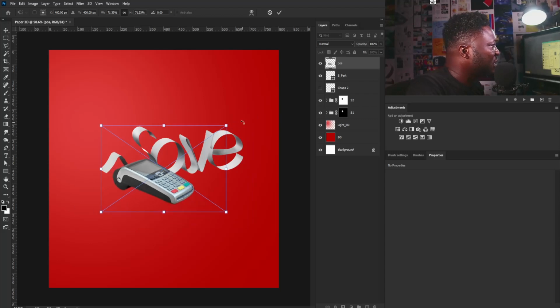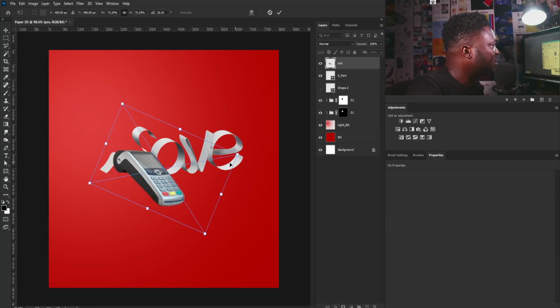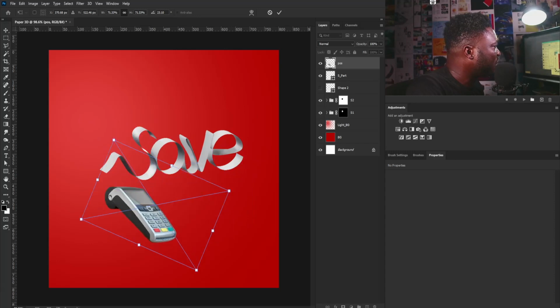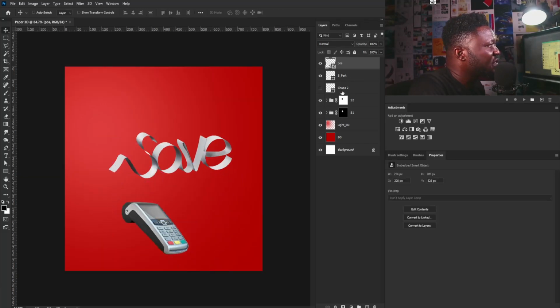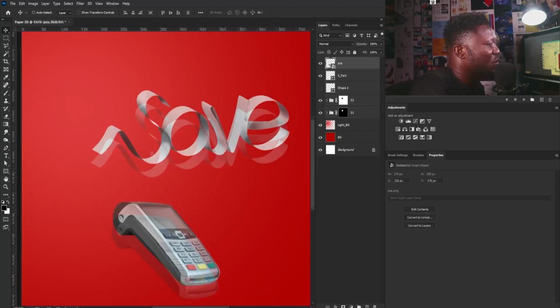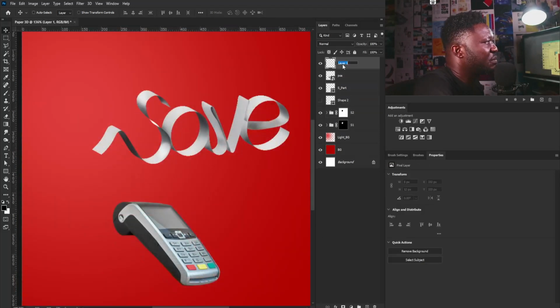And I'm going to scale this down and just rotate it a bit like so. Position it here. So I'll shift select the layers and just move this up a bit. So I'll create a new layer and call this paper.